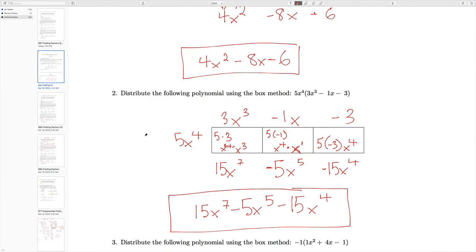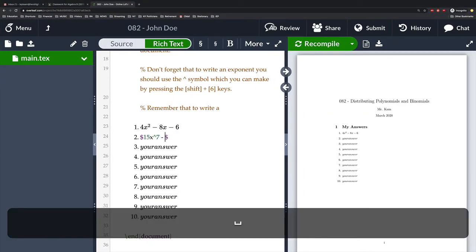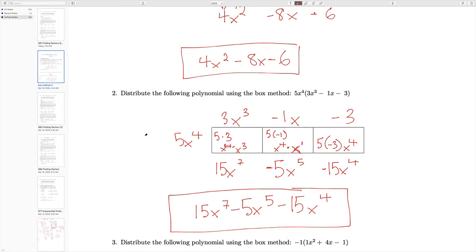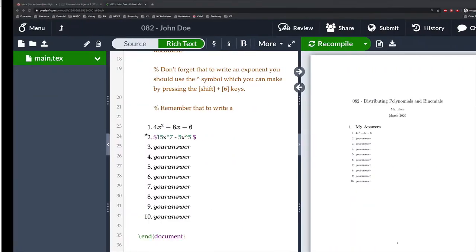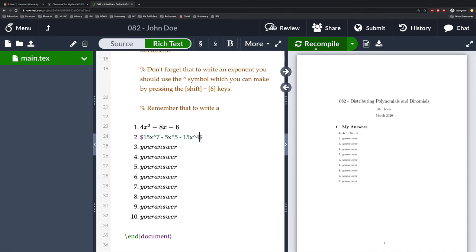If we go back to our worksheet, the next term was minus 5x to the 5th. So I'm going to write minus, I could put a space too, minus 5x, and hit shift 6 to the 5th power. And when I go back and see the third term, it says minus 15x to the 4th. So I'm going to put minus 15x, shift 6 to make the exponent key, to the 4th power. Then all you do is hit recompile. And you can see over here now that it wrote the answer, 15x to the 7th minus 5x to the 5th minus 15x to the 4th.